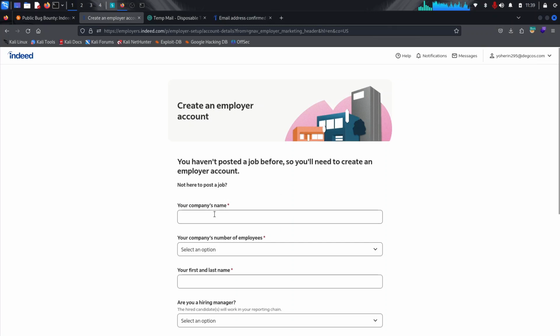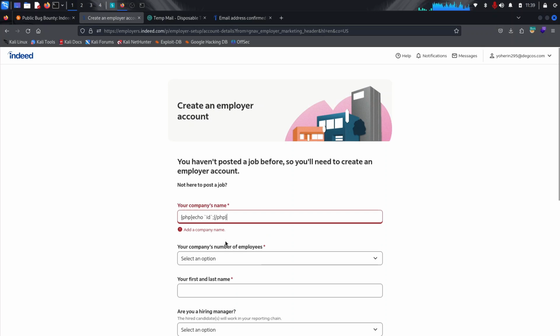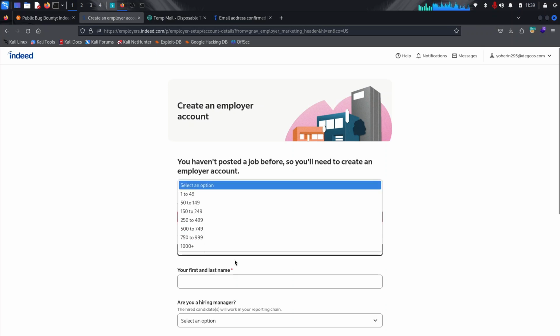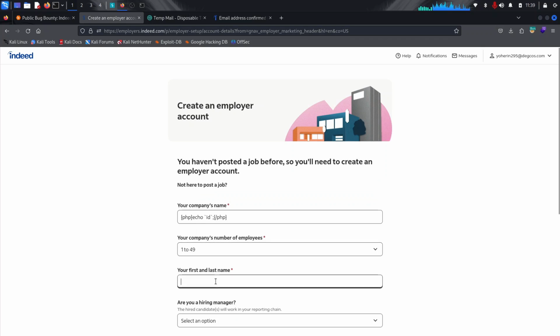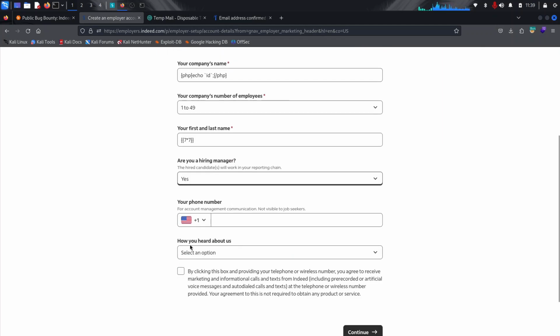So your company's name, I'm just going to put in SSTI in here. Add a company name. Let's just say 1 to something. First name, let's just put in SSTI code. The simple ones. Are you a hiring manager? Let's just say yes. Your phone number.